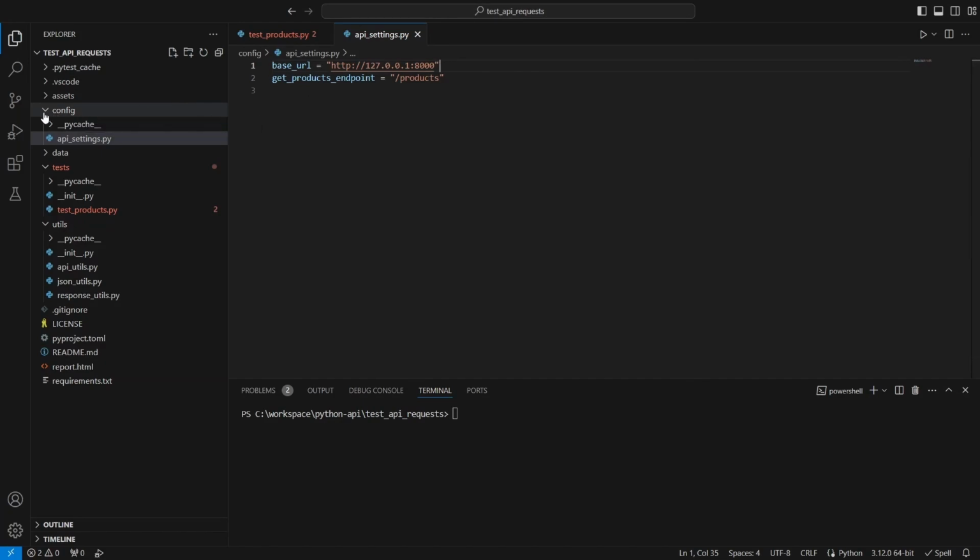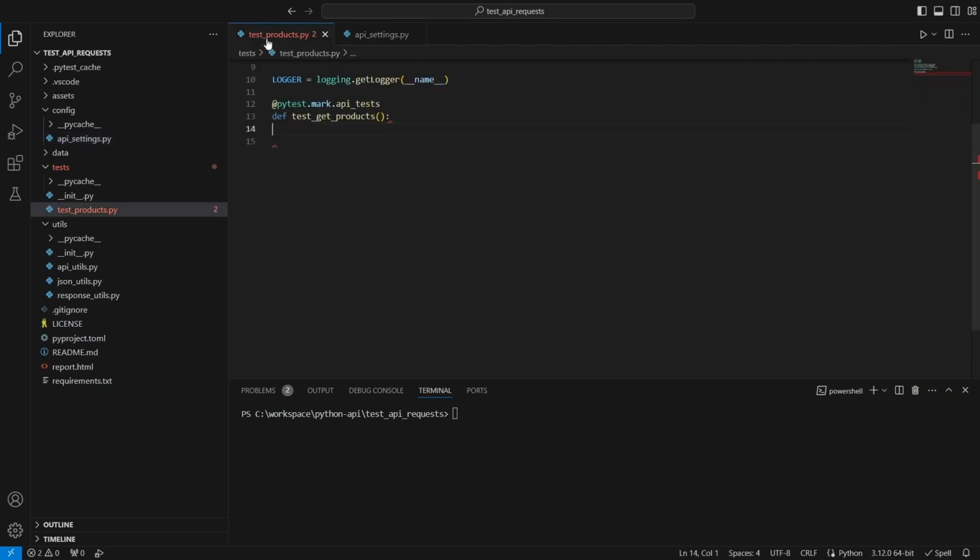Under config, I have this API settings module, which contains for now the base URL and get products endpoint, things which I've seen in Swagger UI a few moments ago. Under test package, I have this test products module, and using the PyTest framework, I have defined a test get products function. If you are not familiar with PyTest, you can go ahead and check on my channel the Visual Studio Code Selenium Python tutorial, where I explain how to install it and how to use it.